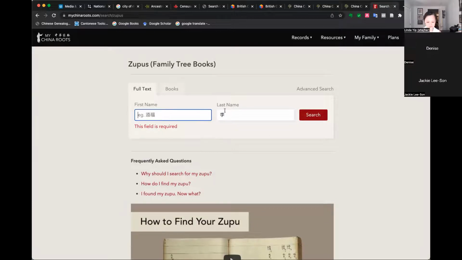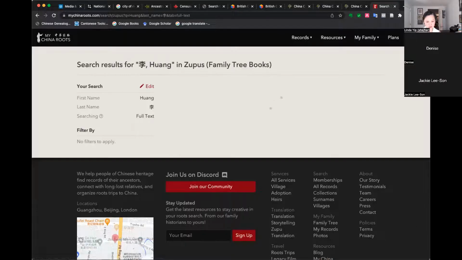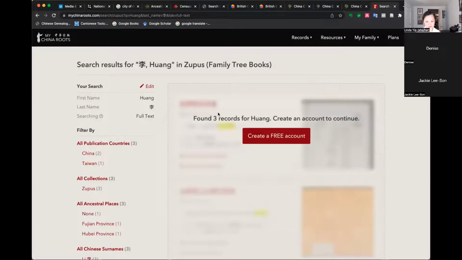Oh, well, that's interesting. Let's try this. Okay, so there are records. Now, My China Roots, as I mentioned, is for profit. I do have a free account. I won't bother logging in. But if you're looking for Jiapu: Family Search, the Shanghai Library, and My China Roots.